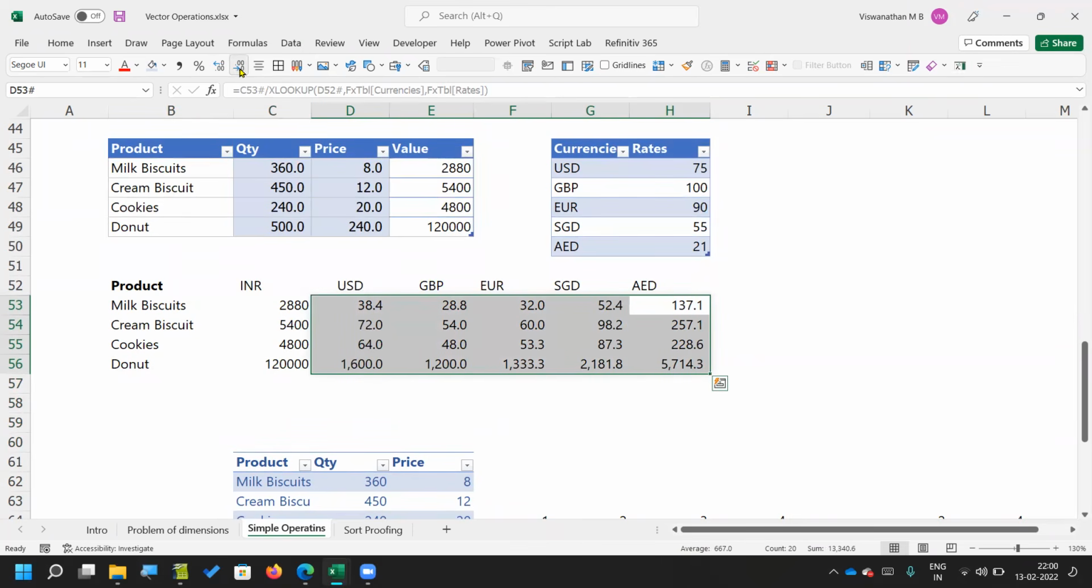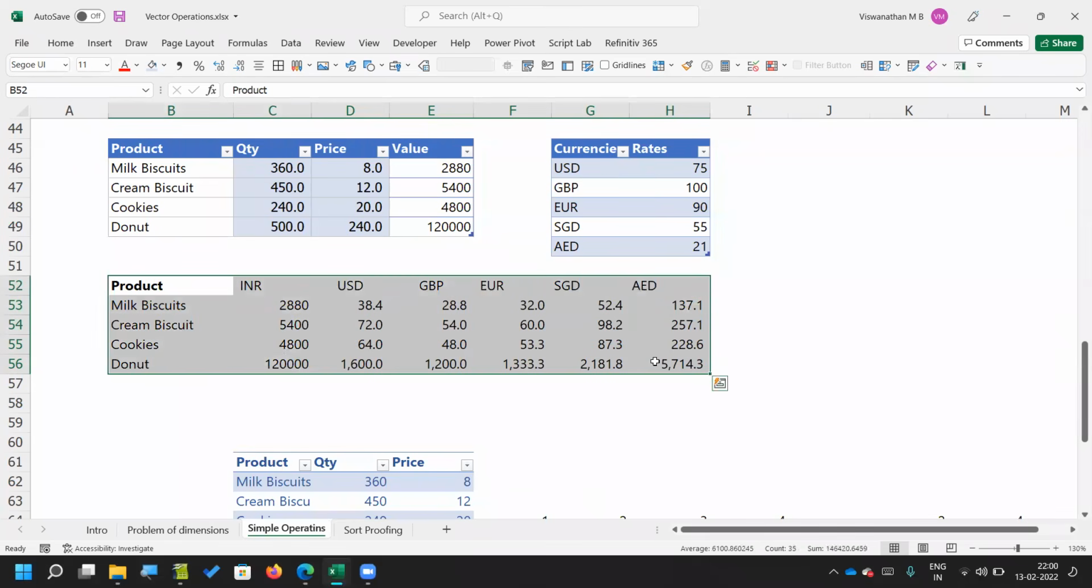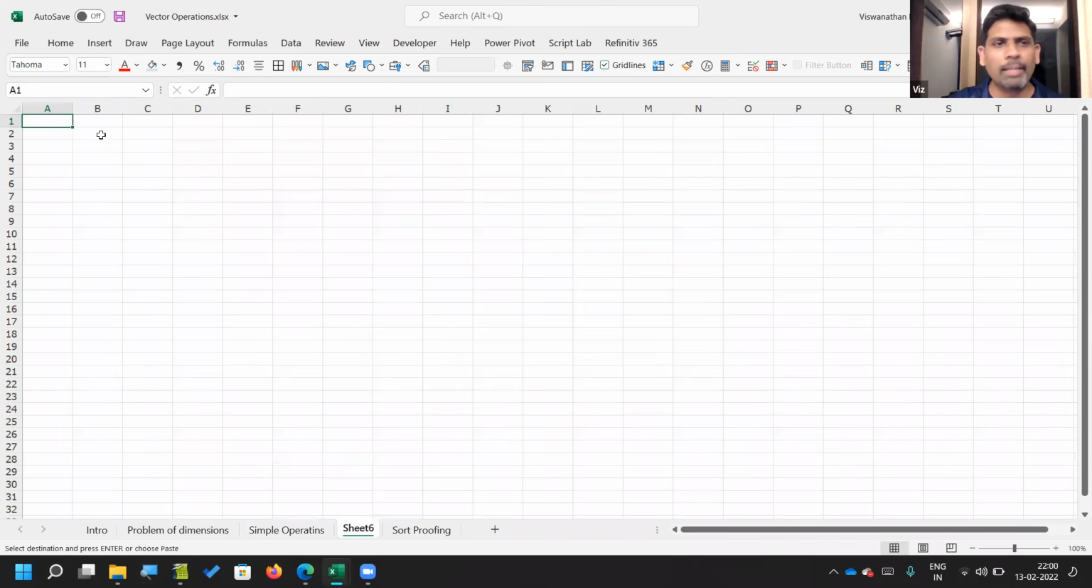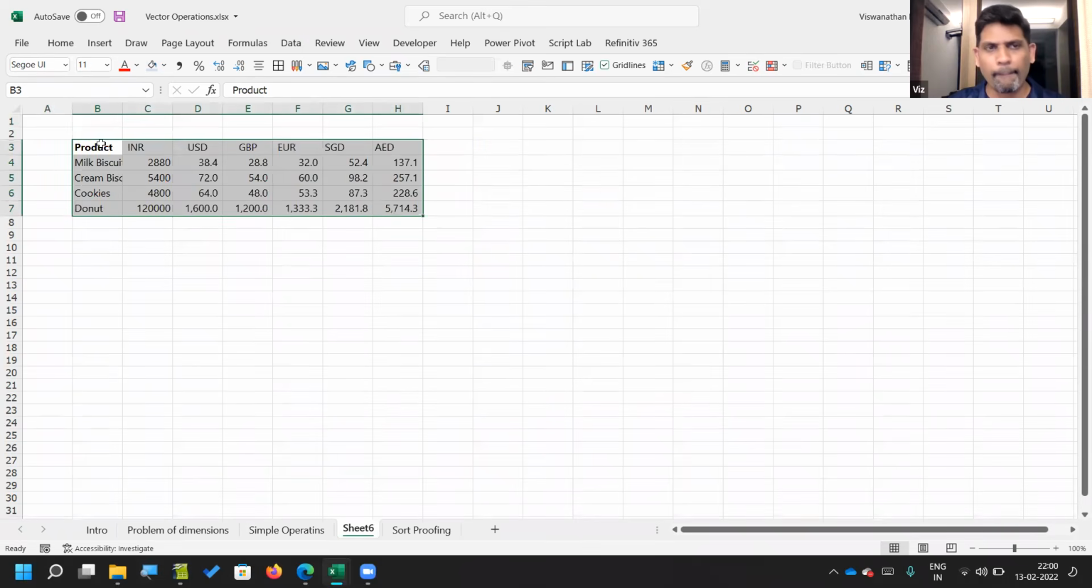Can we have the currency rates in another sheet, like some other sheet saying rates? Absolutely, right. That's frankly how I maintain my architecture. The inputs are in a different sheet altogether. My calculation is in a different sheet altogether. Right.